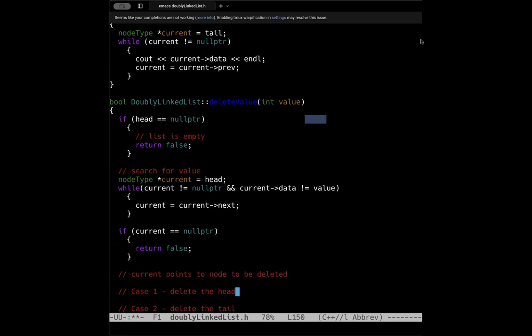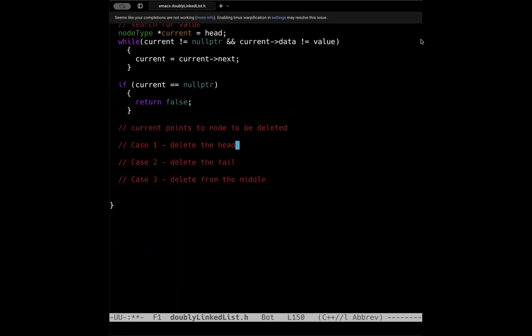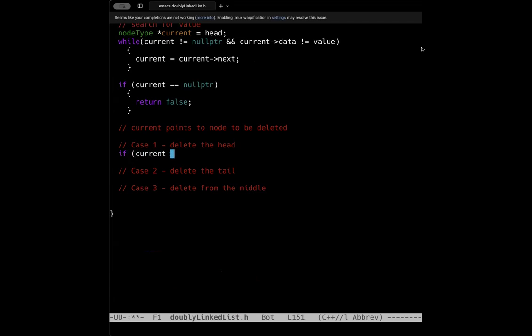So now we can deal with our cases. The first case, we want to see if we're dealing with the head. Current points to the one to delete. So if current is equal to head, then we know that we're trying to remove the head element, that we found what we were looking for, the very first one. So for this, what we have to do is move the list forward.